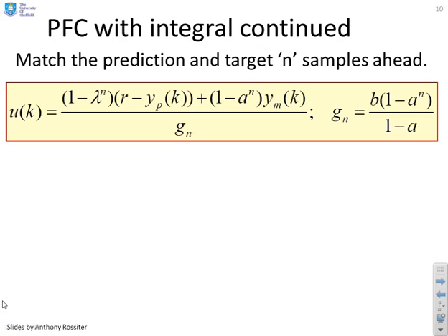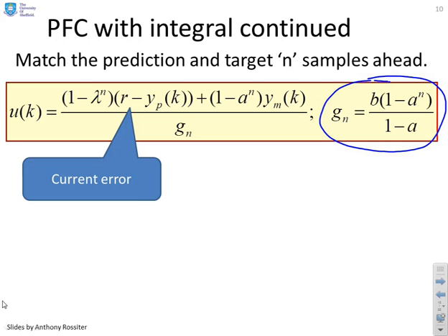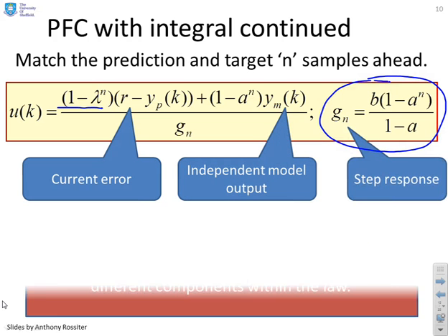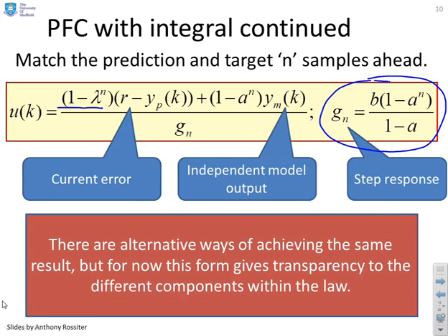So here's my control law, which I've just derived, and you'll see the only difference I've done here is I've made the algebra simpler by writing g subscript n for this messy term b, 1 minus a to the n over 1 minus a. So I've got the current error, that's the r minus yp, times 1 minus lambda to the n. I've got the independent model output, times 1 minus a to the n, and I've got this step response term. So there's my control law.